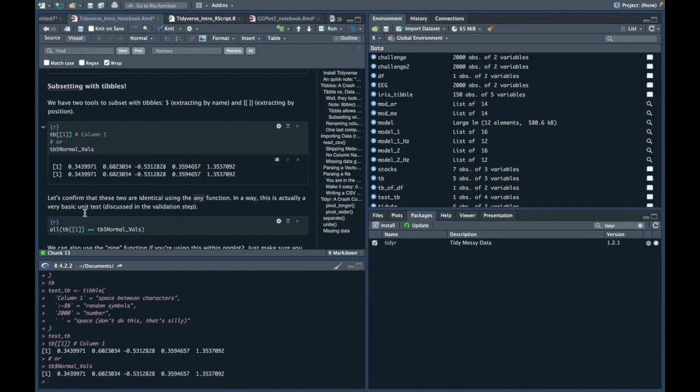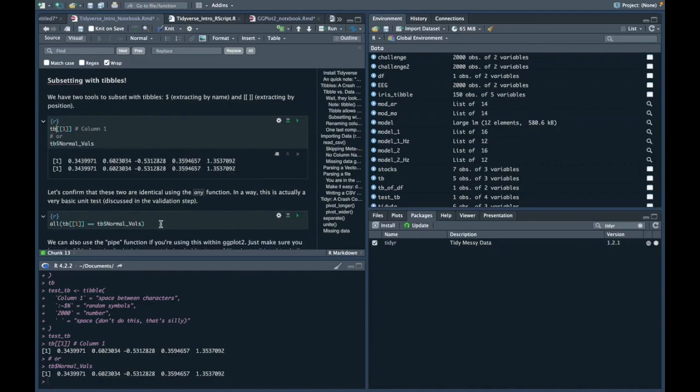Now, I just wanted to put this in here as an example of a really basic unit test, but this is a step where if you're subsetting your data, we're able to check and demonstrate to someone else that our function is actually doing what we want it to do. So, for example, let's confirm that these two ways of subsetting are actually identical. We can use the any function, or actually the all function, so I'll just change that right here, to make sure that is indeed the case.